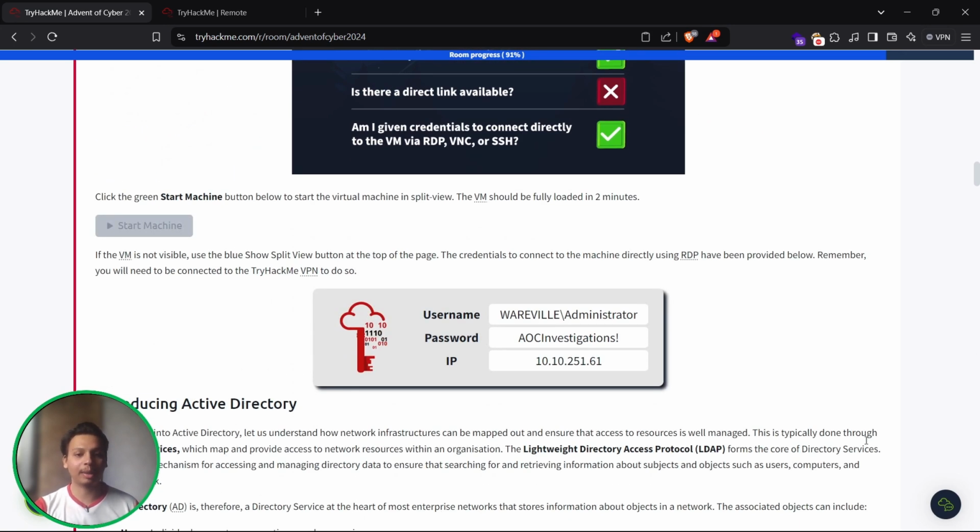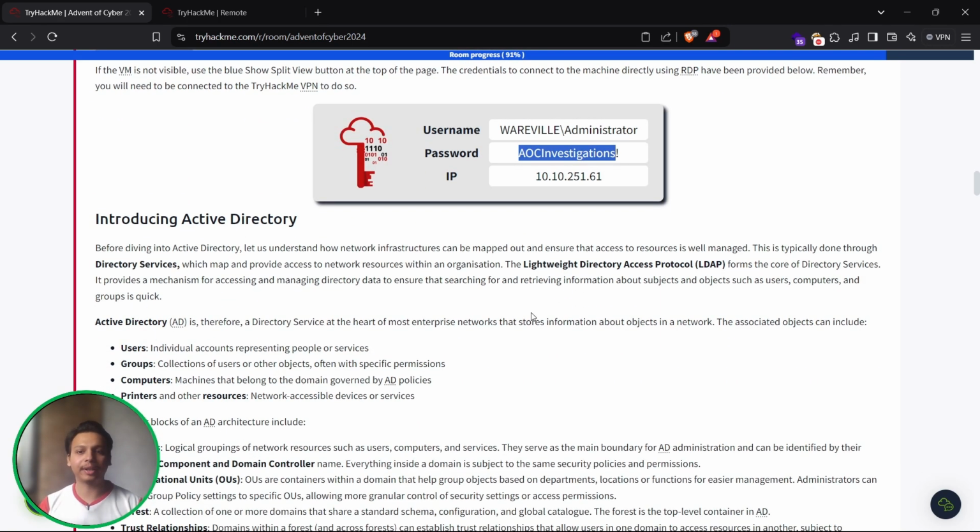So I have started all my machines. These are the username and password, if you want to connect through RDP. Now, Active Directory. Before deep diving into Active Directory, let's understand how a network can be mapped out and ensure that access to our resources is well maintained. This is typically done through directory services, which map and provide access to network resources within an organization.